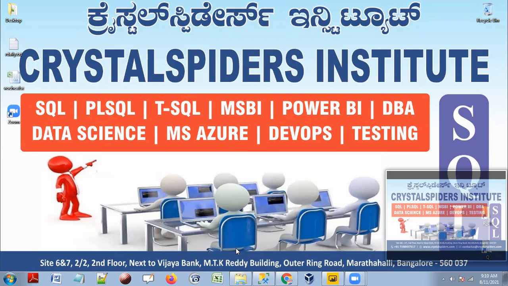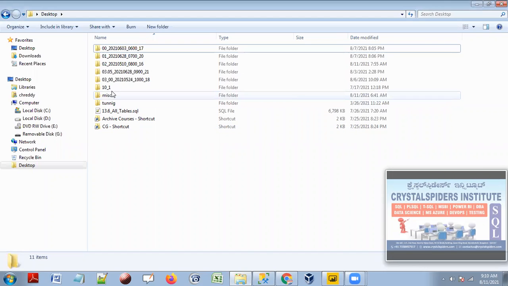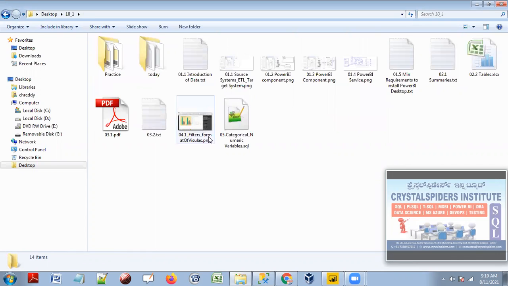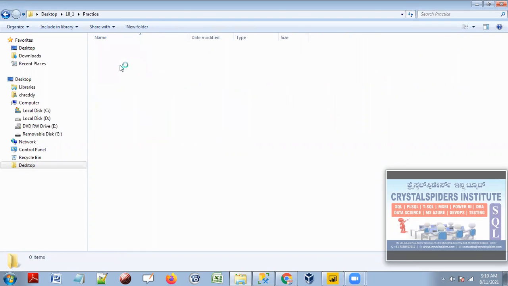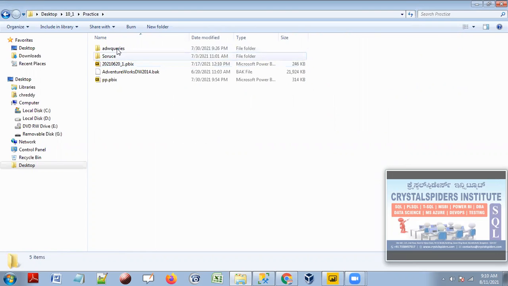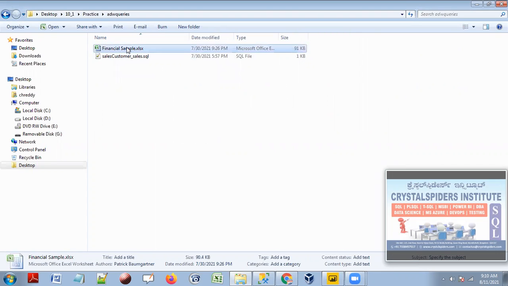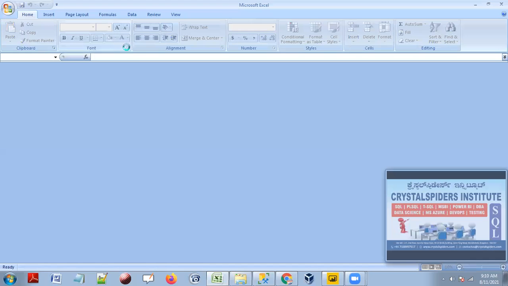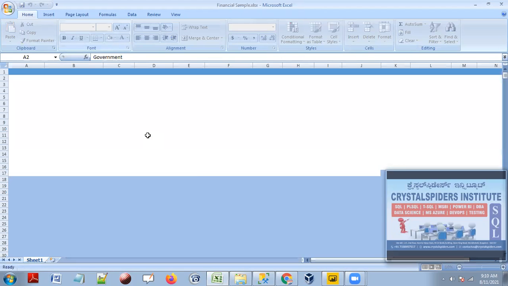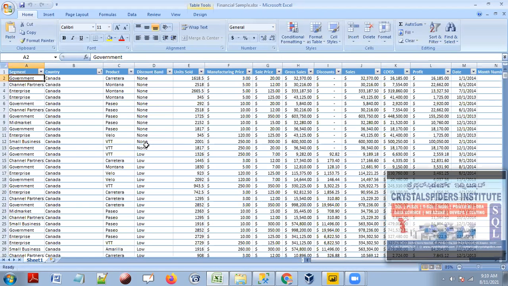So now here, I'm going to open our data. I collected some data from the Microsoft site for practice purpose. Here is the financial sample data. Let me open this sheet. This sheet is having very nice data actually, so we can use this data everywhere. You see that? Let me walk you through this sheet. Let me minimize a little bit.